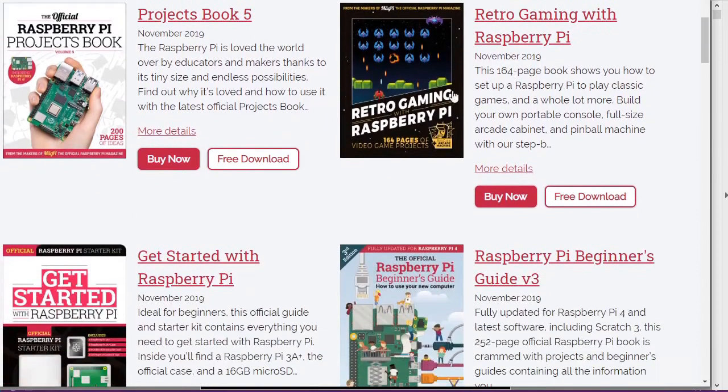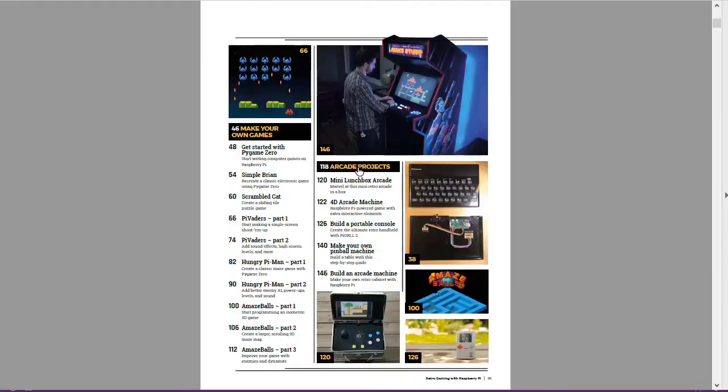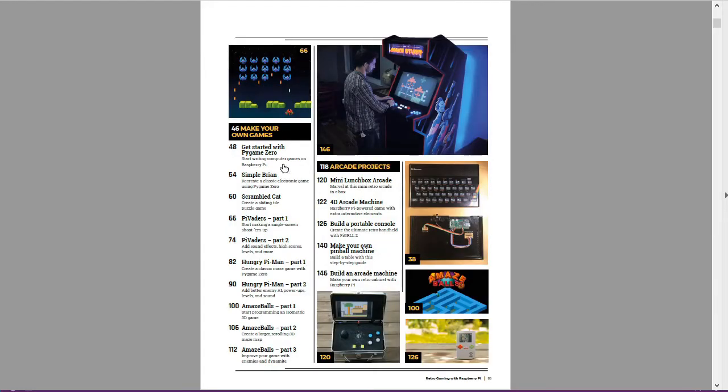And so this is where you can buy it, yeah? 164 pages of absolute fun. And basically, it teaches you how to build classic retro games using Pygame. So you can either buy it, or it's a free download. So click on free download and then download it. And it's going to go through certain things, from making game cabinets and C64s with a Raspberry Pi in it, to proper games. So Pi Invaders, Scrambled Cat, Hungry Man, which is basically Pac-Man in not.